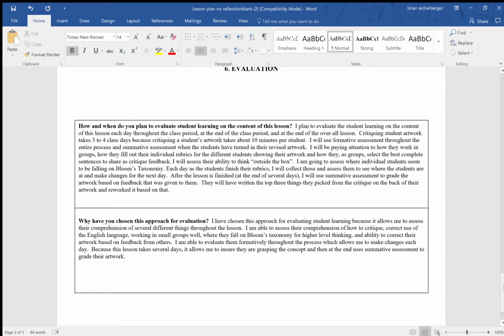I have chosen this approach for evaluating student learning because it allows me to assess their comprehension of several different things throughout the lesson. I am able to assess their comprehension on how to critique, correct use of the English language, working in small groups well, where they fall on Bloom's taxonomy for higher level thinking, and ability to correct their artwork based on feedback from others.